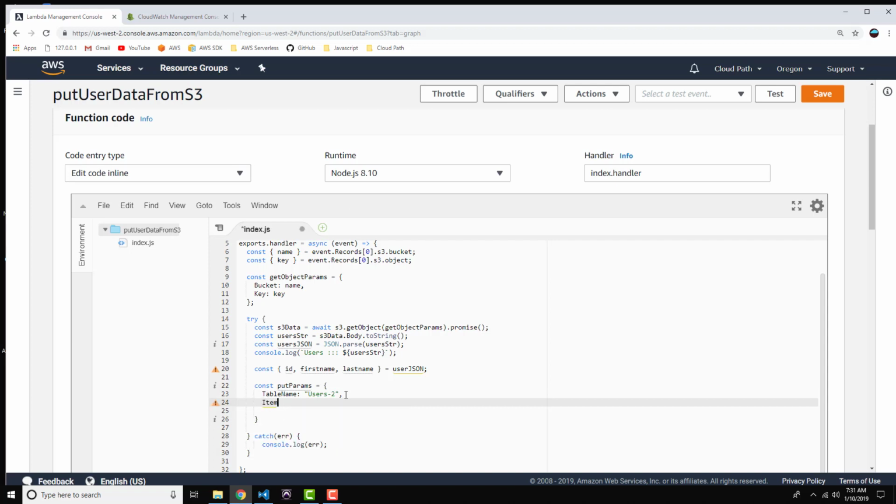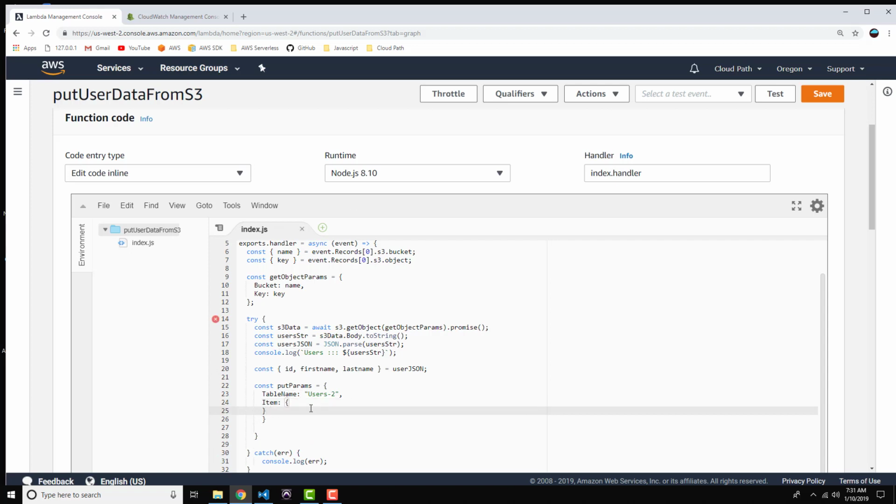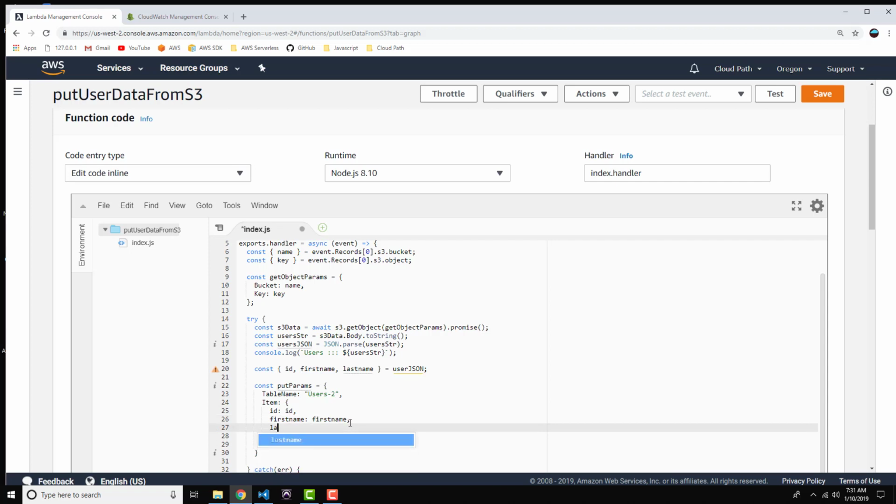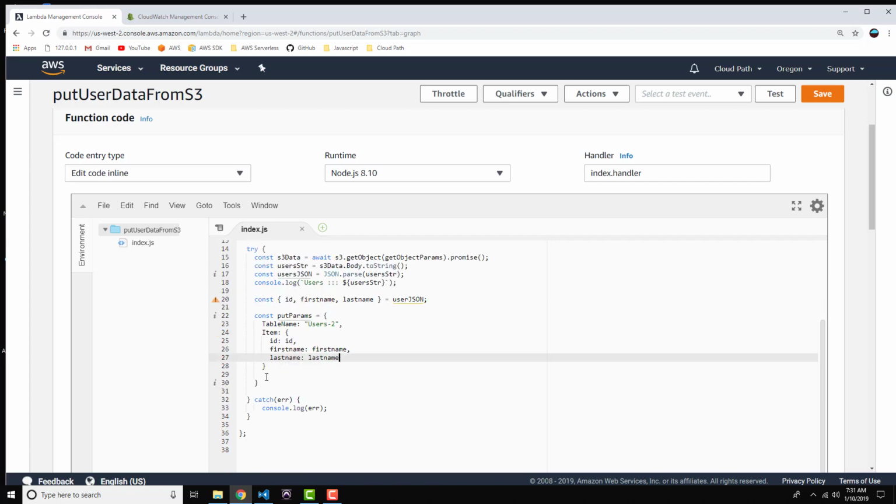Okay, and the next parameter is our item. So this will contain the item that we're actually passing into Dynamo that we'd like to persist into the database. So I'm going to say ID and set that to ID from above. This is coming from this part right here where we use destructuring syntax to pull out the ID from the JSON payload. All right, and then let's say first name and last name as well. Okay, I think that looks good for our params object.